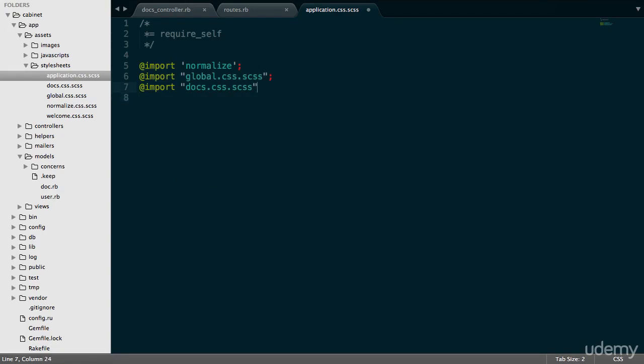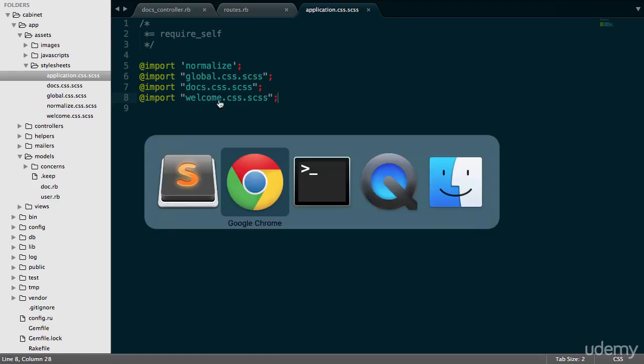So it's going to be docs.css.scss, and the last one is going to be welcome. Import welcome.css.scss, and let's also save this. So we have normalize, we have global, we have docs, and we have welcome. Perfect. So let's go back and get normalize right now.